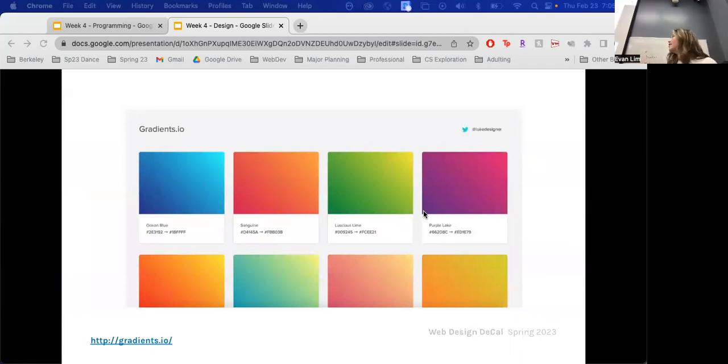There's also gradients.io, which is always fun if you're looking to have a gradient background in your website. So definitely check this out, very cool stuff.